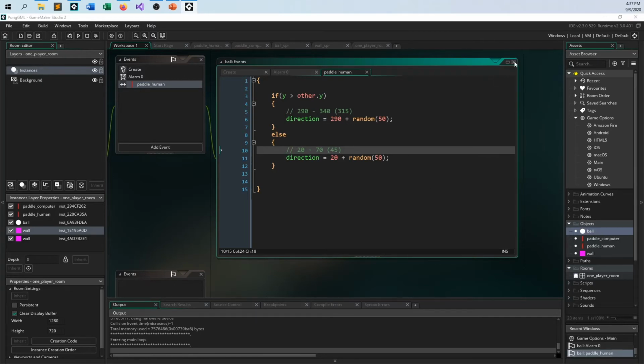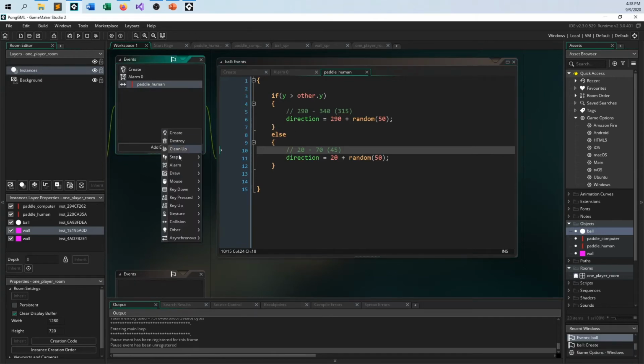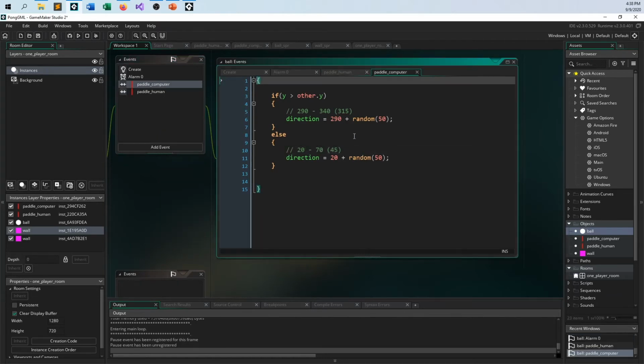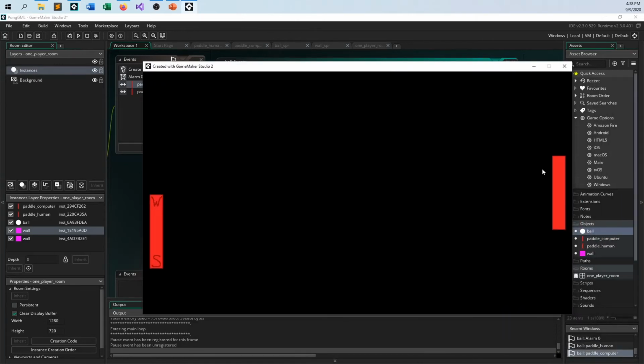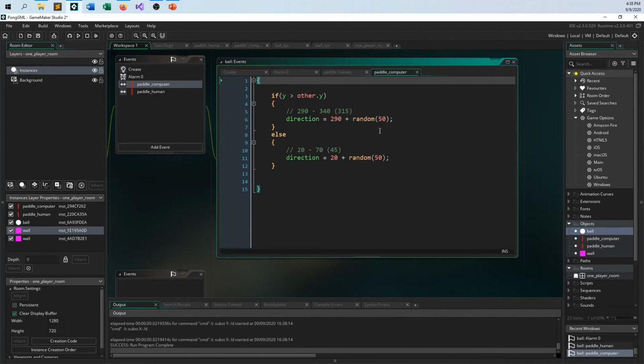But that is all there is to the ball colliding with this paddle, and I can duplicate this to have collision with the computer paddle. We just have to reverse the numbers because the ball has to bounce backwards. The ball has to bounce this way or that way. So these numbers stay the same. It's just this that changes. 290 becomes, let's see, just subtract off 90. Make this 200. 200 to 250, with 225 as the average.